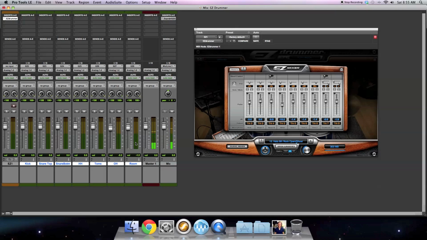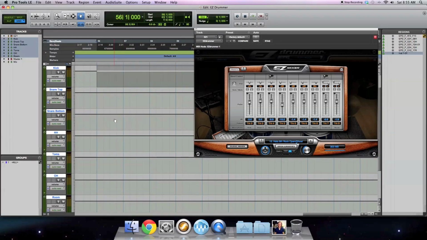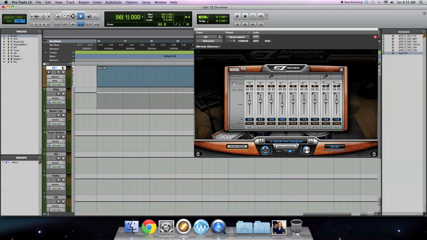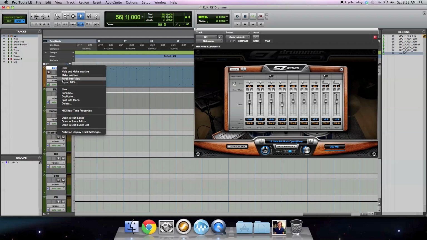So let me show you what I like to do with Ezdrummer, because I want to have a lot of room sound for my snare and toms, but I don't want a lot of room sound for my kick, my hi-hat, and cymbals. So what you can do, I'll switch back over so you can definitely see it over here, is you highlight this track right here. This is what I'm going to do. I'm going to duplicate it inside of Pro Tools.